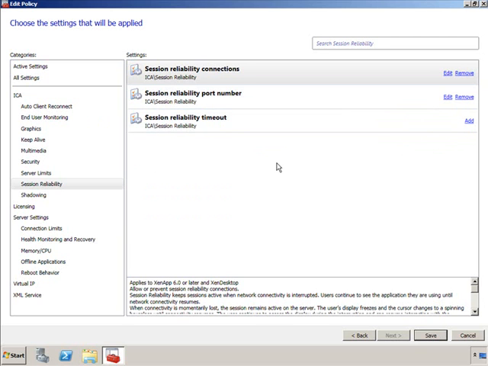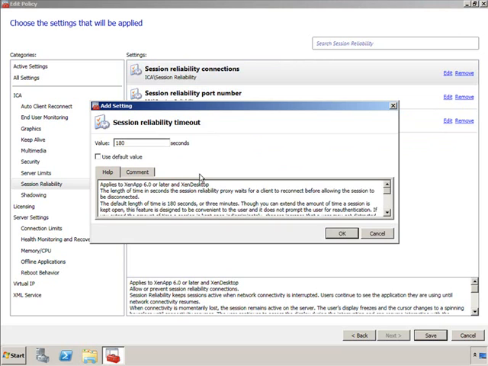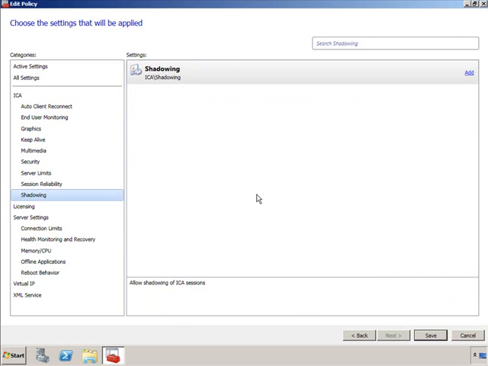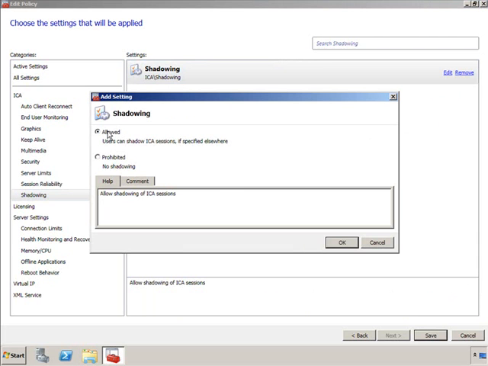And then you have the session reliability timeout here. The default value is 180 seconds. Unless you need to change that, that should be a good default value. Now, from a shadowing perspective, this will enable shadowing on this particular server. So we have shadowing allowed on the server.